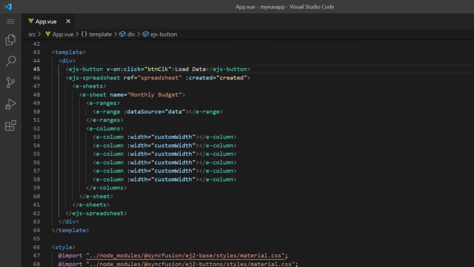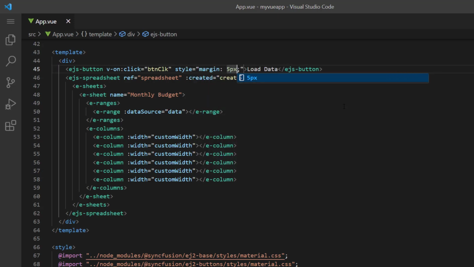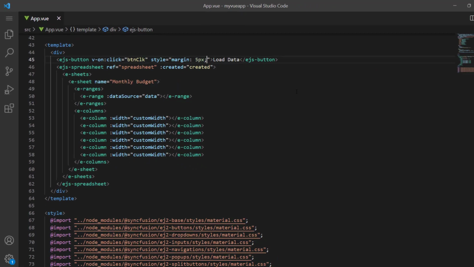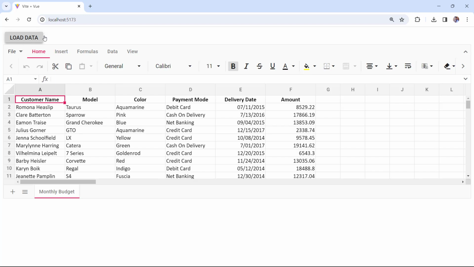In the button component, add the inline margin style to align the button component. See, the spreadsheet renders with an empty sheet. When I click the Load Data button, the data is loaded.